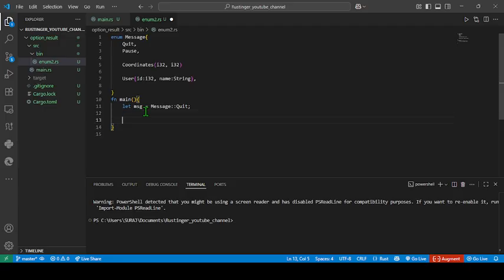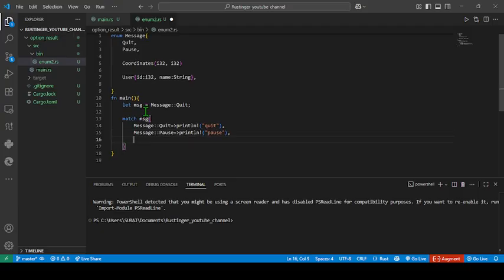So let's match this. Match what? Match message. So it can have Message::Quit. Let's say if it is Quit, we can do various operations, but for simplicity, I am just printing here. So Quit, okay, and we need to separate it with a comma. No need to use the semicolon here. println, okay. So Pause, and then again a comma.